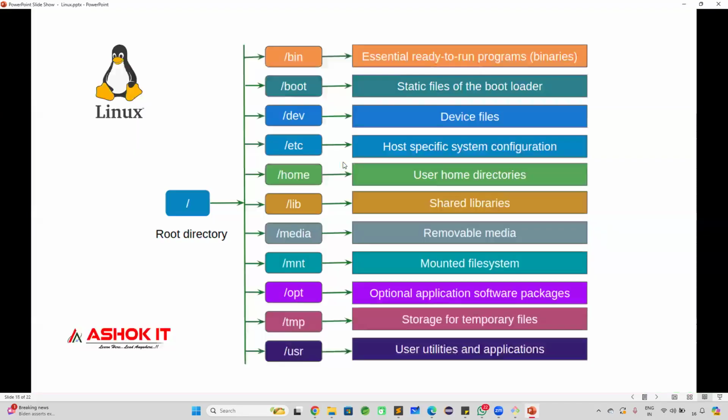So what is there inside this root directory? bin directory, boot directory, dev directory, etc, home, lib, media, mnt, opt, tmp, usr. Like this, there are several other directories available inside the root. By default, for every user, one home directory will be created inside /home.